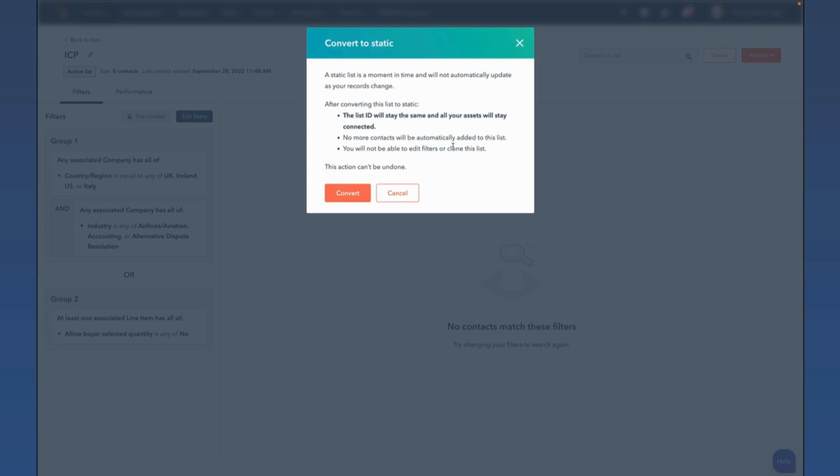You will not be able to edit filters or clone this list. It'll just become a static list, and it can't be undone. But if you need to take this current segment and keep it exactly the same and use it in places, you can now do that.